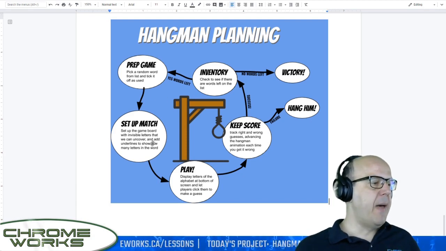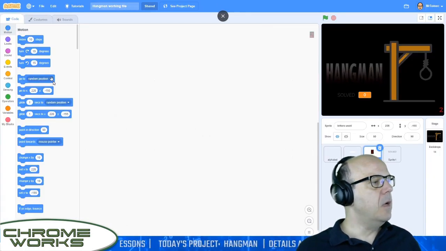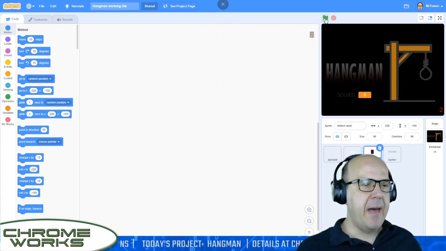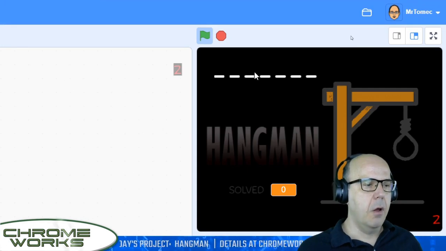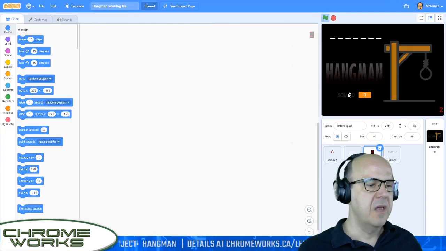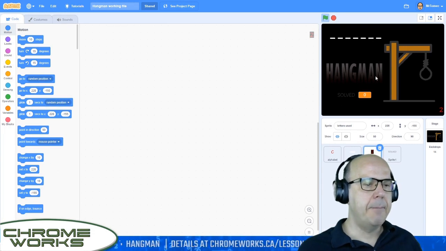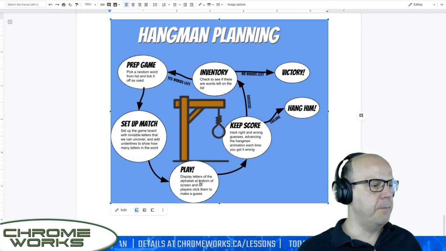We've set up the match, and let me show you what that looks like. So we've set up the match to such an extent that the words are being broadcast along the top here, and a little underline is being put under here. So it's picking one of the words and then deleting it off the list, putting it up here, and now the next step is going to be play.